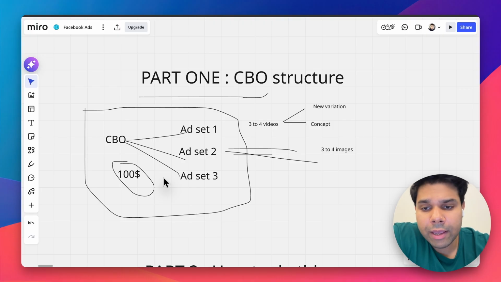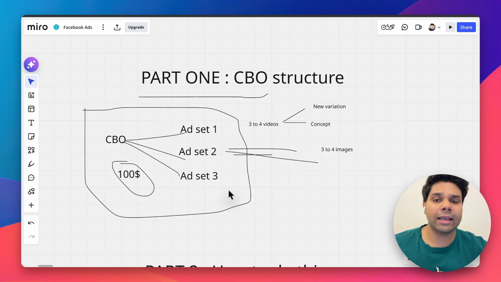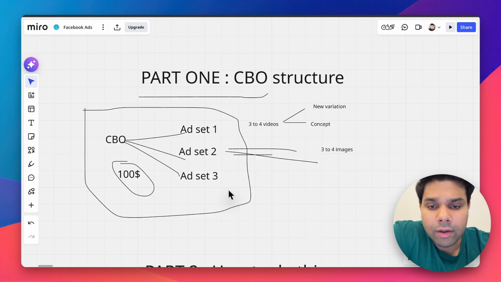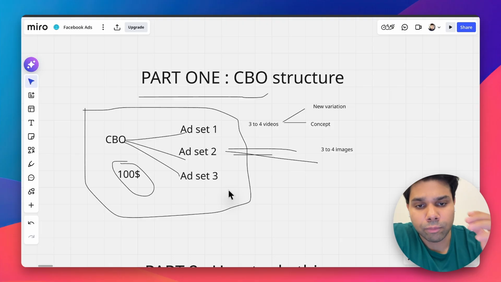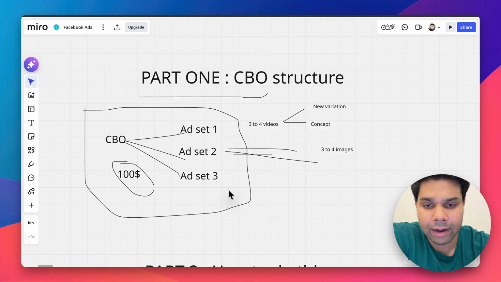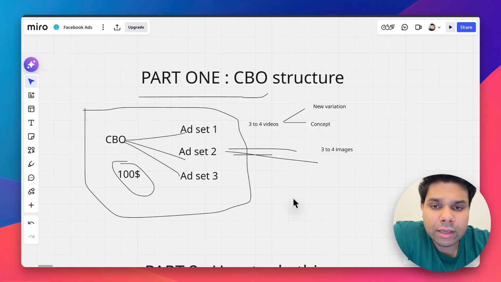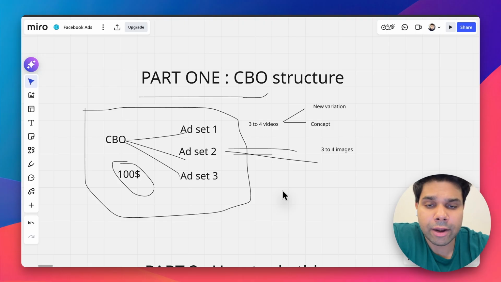So you want to be in this type of environment where you just keep on putting new concepts, new variations, new images, new videos in this part, so that Facebook automatically decides whether to spend money on them or not. It's like these ads are earning spend from Facebook, not spending money as you push in ABO. Here ad sets and ads are competing with all the other ads in the other ad sets. If Facebook thinks it works, it will spend money on it, and if Facebook thinks this doesn't work, it will not spend money on it.